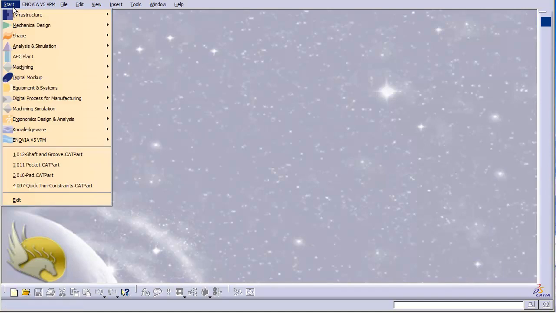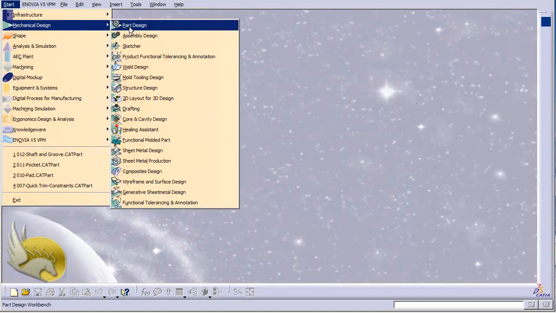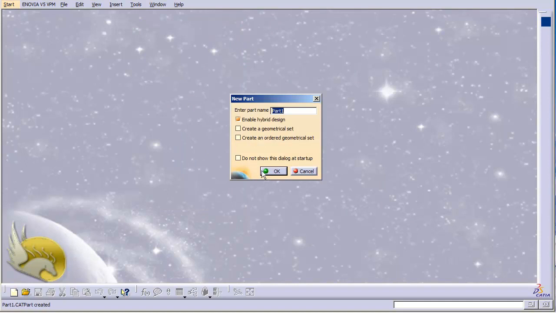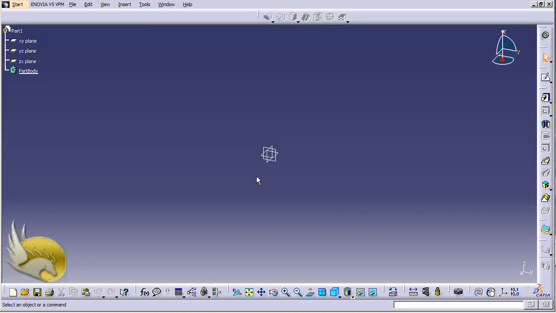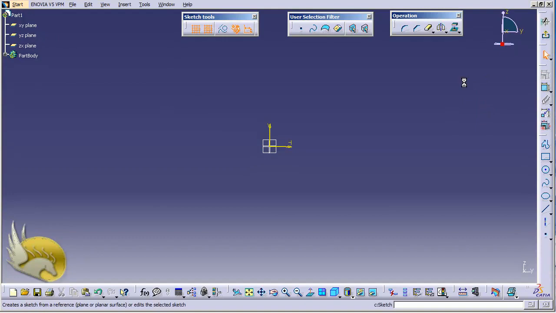In this section, I'm going to talk about the groove command, and for that I need to go to the Part Design environment. Then I'm going to talk about multipad and multi-pocket features and how you can use them. So first of all, let's go to the YZ plane and create a sketch.